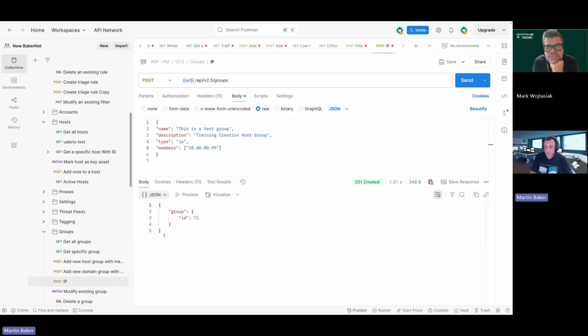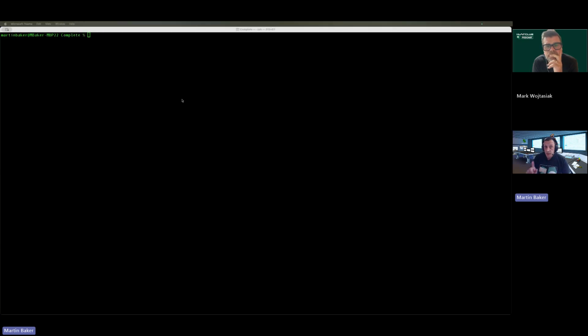So this can be CIDR format. This can be an individual IP address. This can be one of many, many things in your environment. But what we've done here is create a group with an IP address or addresses, and we're going to use this very shortly. So for here, we're just going to do mass create.